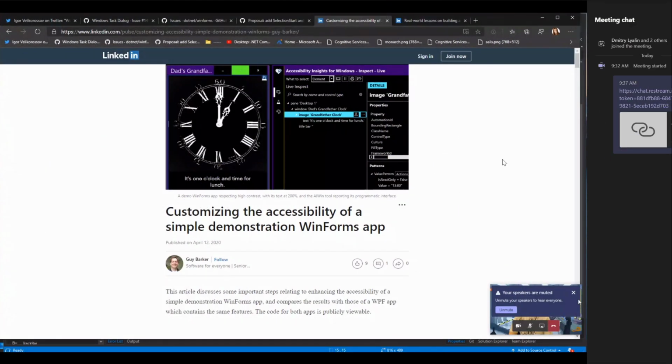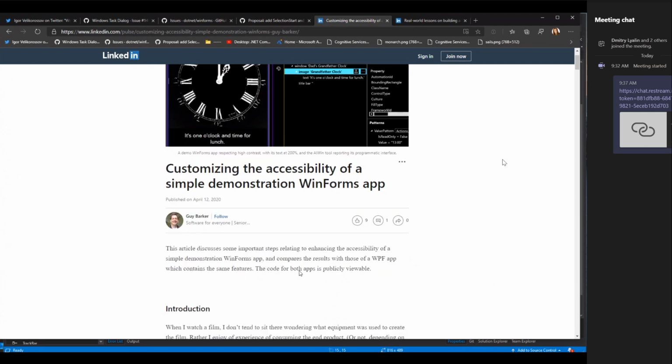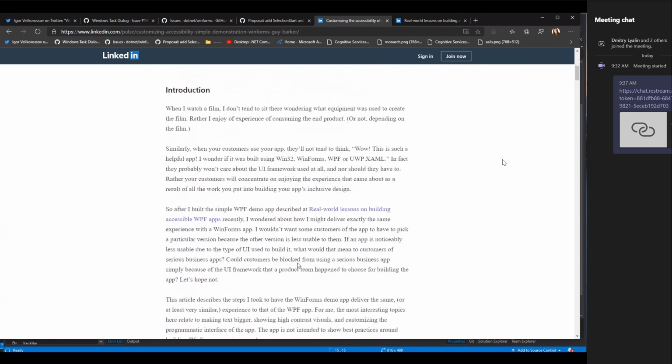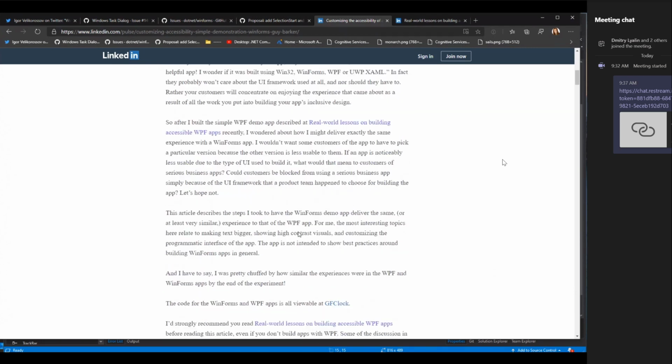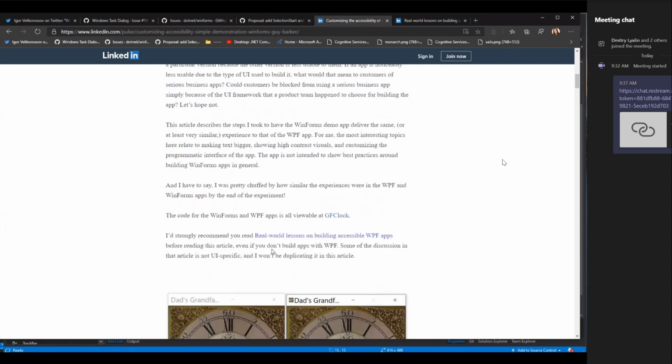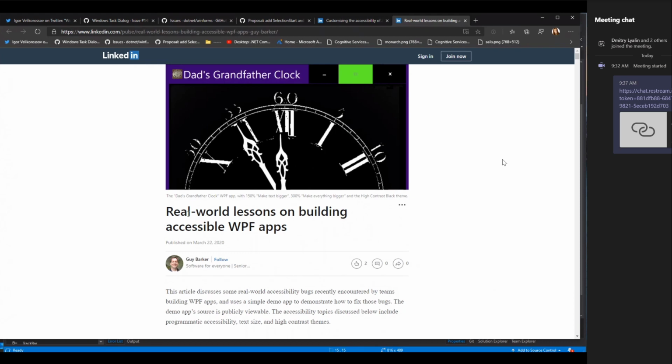So this is an article written by, oh, sorry, Dima, I'll minimize you. Written by Guy Baker, a person who is super passionate about accessibility. He has an article on how to make accessible features in your WinForms application. Here he basically walks through the entire process of building the app and enabling all accessibility features. Another great thing is that he's comparing this experience of building it in WinForms with the experience on WPF. So there is another article on how to build a WPF app that is accessible.